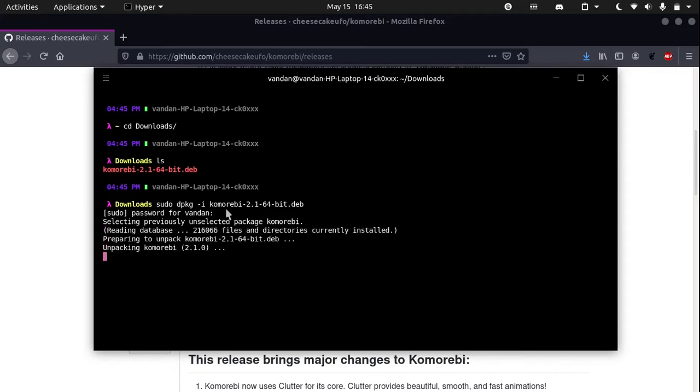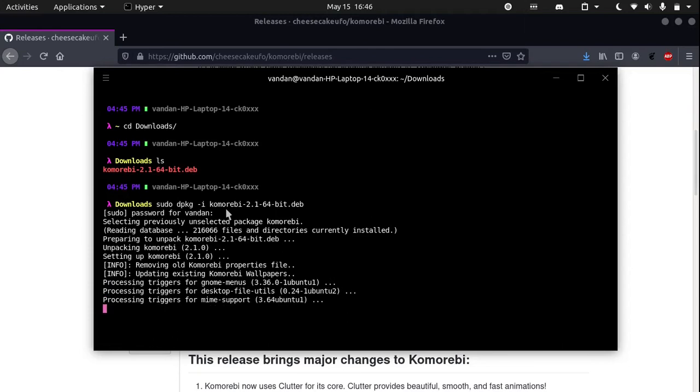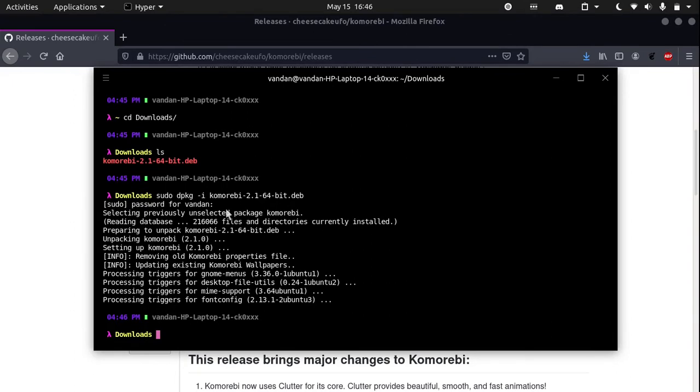Now the installation should begin once you enter your sudo password. Give this a few seconds or maybe even minutes, as it needs to download certain files onto your system. You can see that the processing is done, and now Komorebi is actually installed.